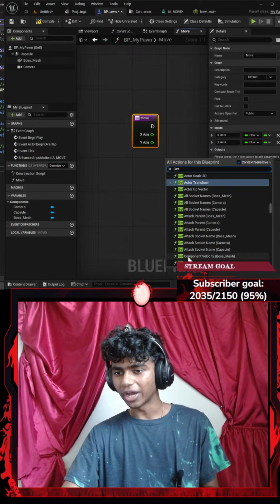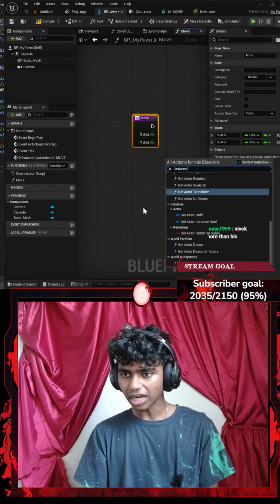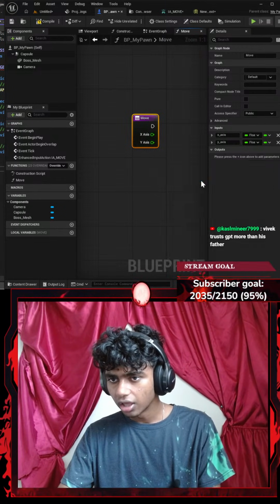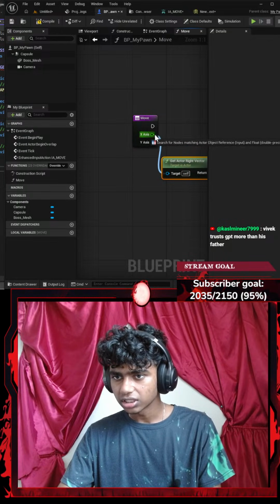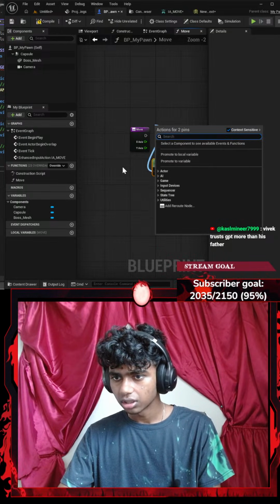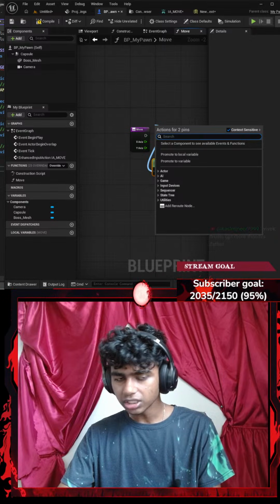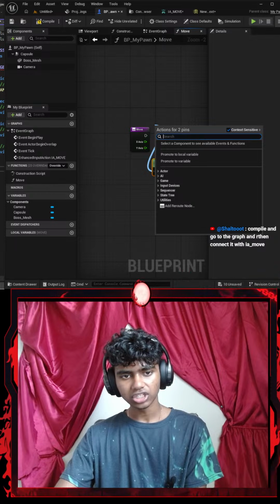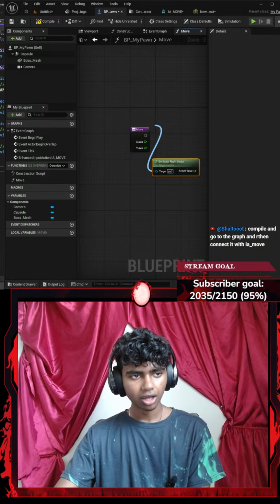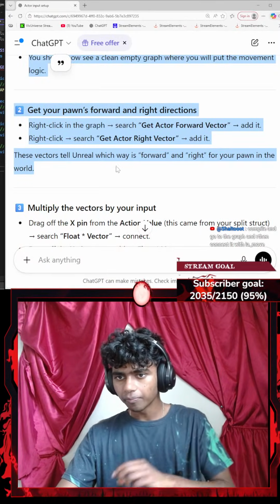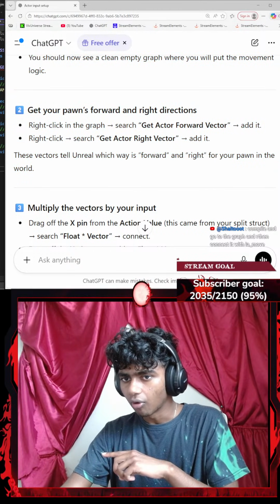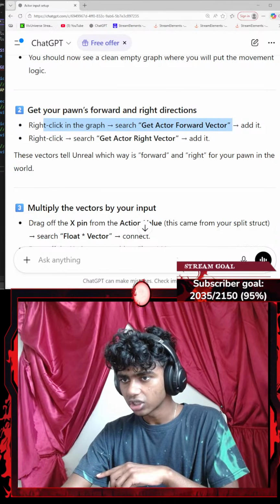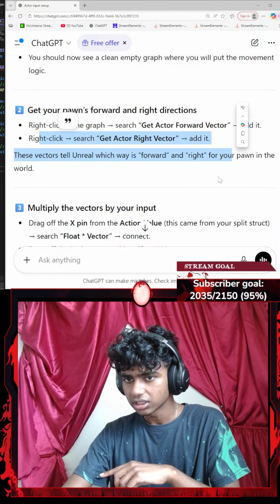Get actor right vector. So let's go with something like get actor right vector. There we go, and then add it. Okay, I added that part. Compile, go to the graph and connect it to IA move. I see. So right click, get actor, add it.